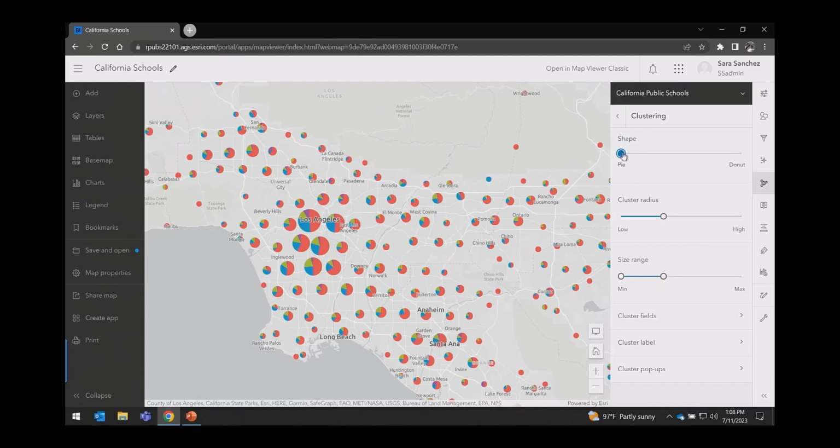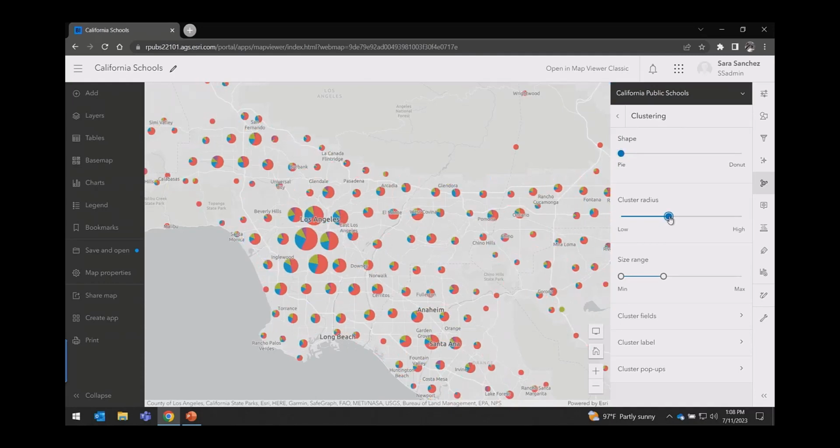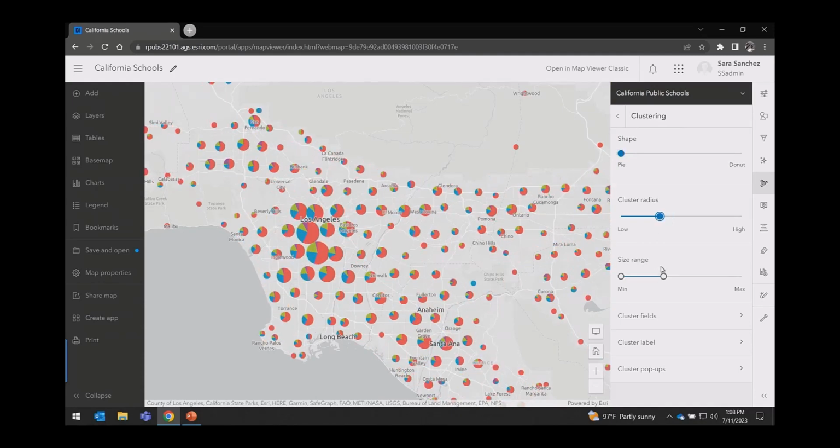You can adjust the shape from more of a pie to a donut shape if you would like. You can adjust the cluster radius to change the number of features grouped together in a cluster. And you can also adjust the size range of the cluster symbols.